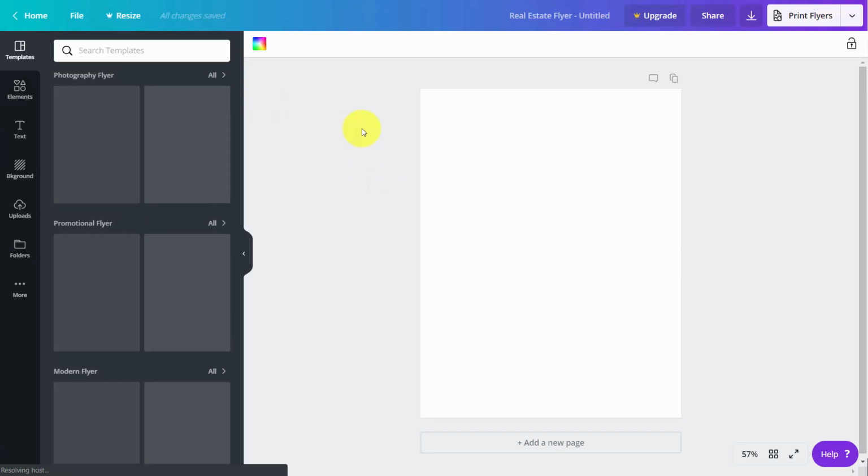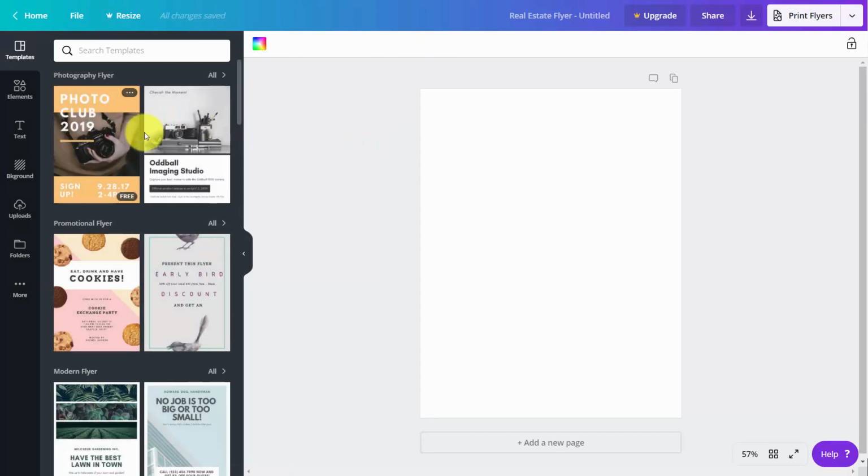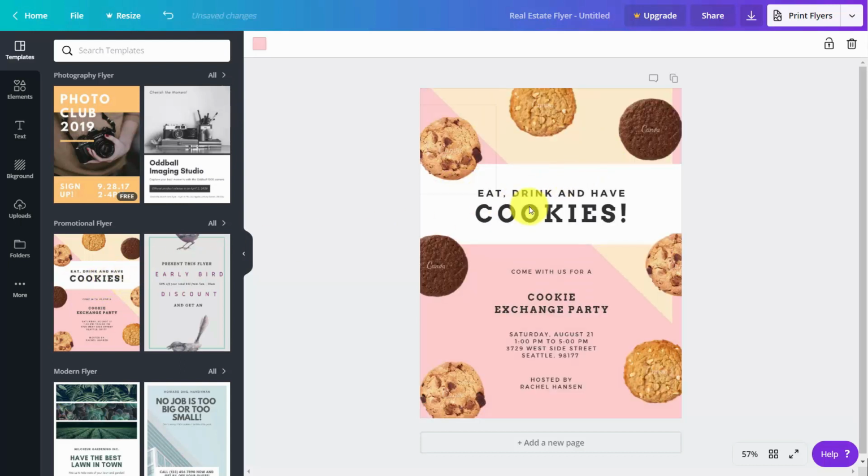Canva is going to bring you into an area where you're going to have templates that are suggested for you to print off into flyers. So what we're going to do is choose one of these templates. You would then edit your flyers, and then you can click this button that says Print Flyers.